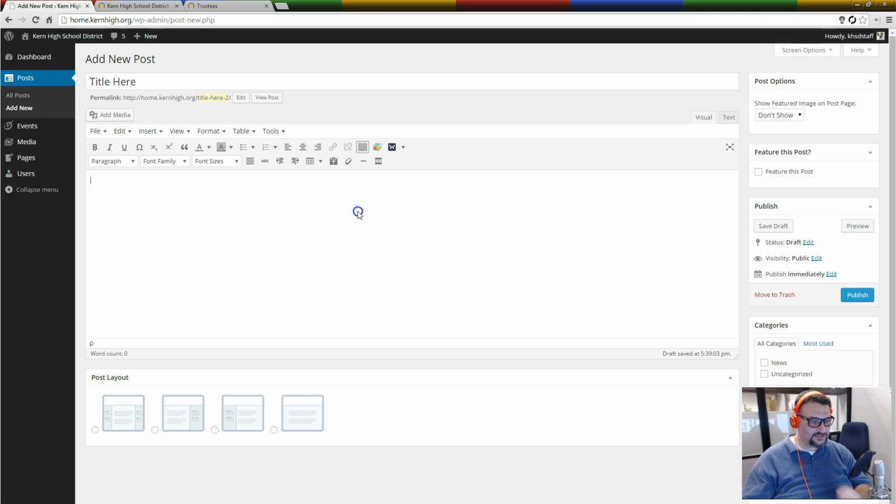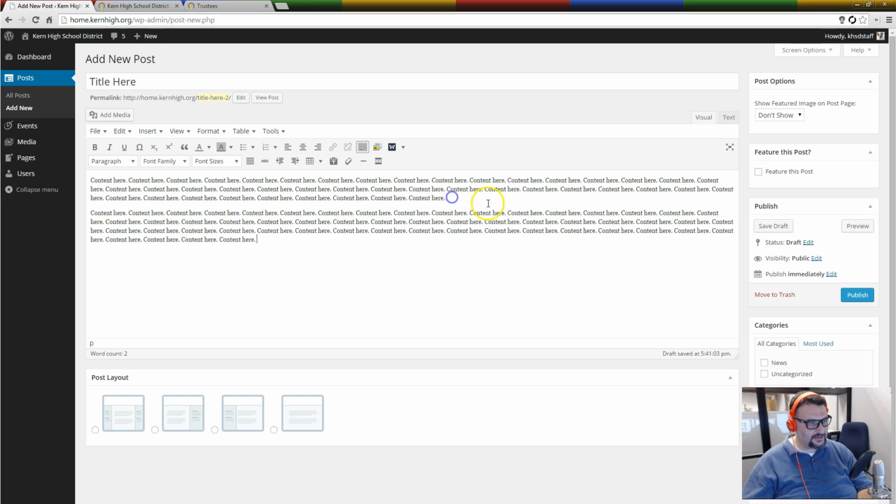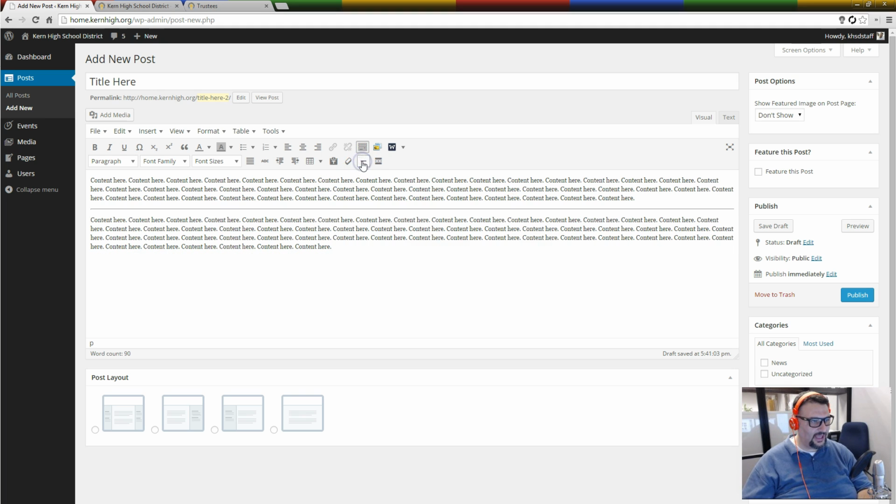This, of course, is a horizontal line, so if I typed in content and I wanted to delineate between a couple of sections of content, I could easily come in here and just hit this horizontal line, and it puts a line there for me, which is a very nice feature.